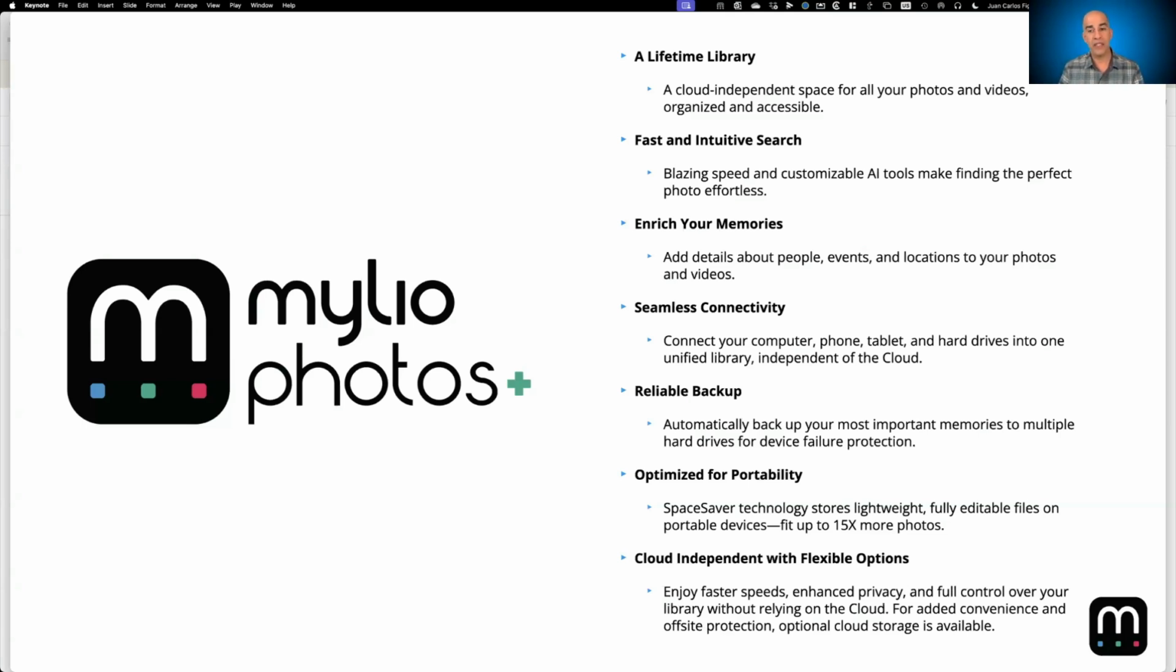Mylio gives you fast and intuitive search, so it's super fast, and there's a lot of AI tools built into the product that help you find photos and add details to those photos, right? So you can have a photo and enrich it by putting details about who are the people in the photo, where did that photo take place, having a location, etc.